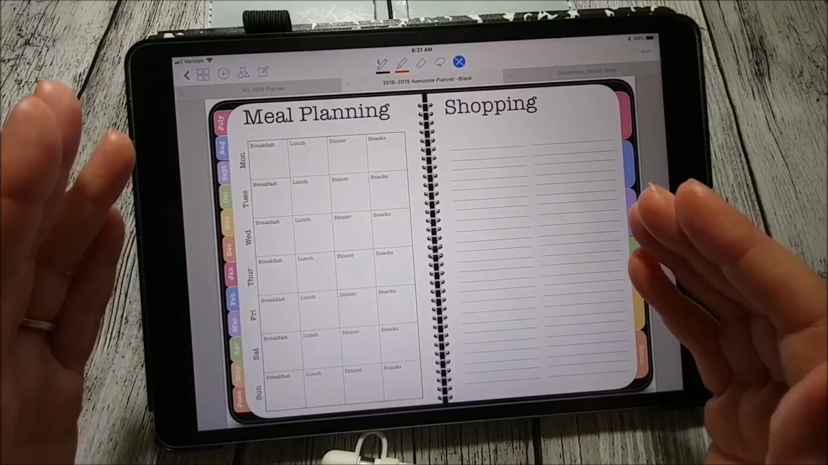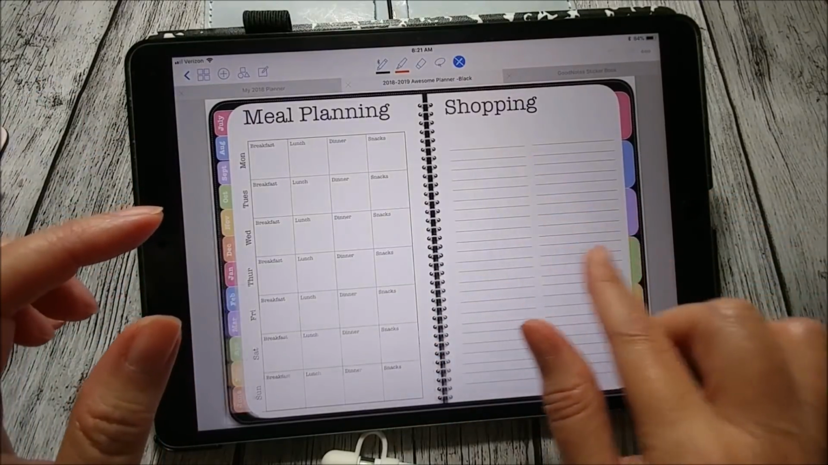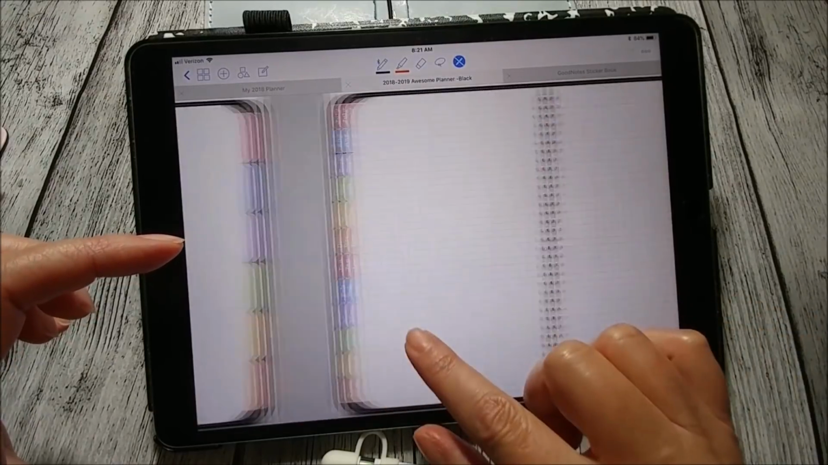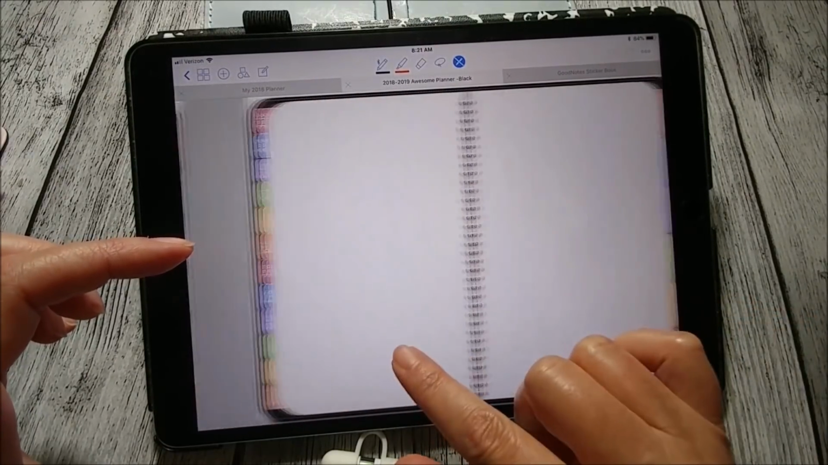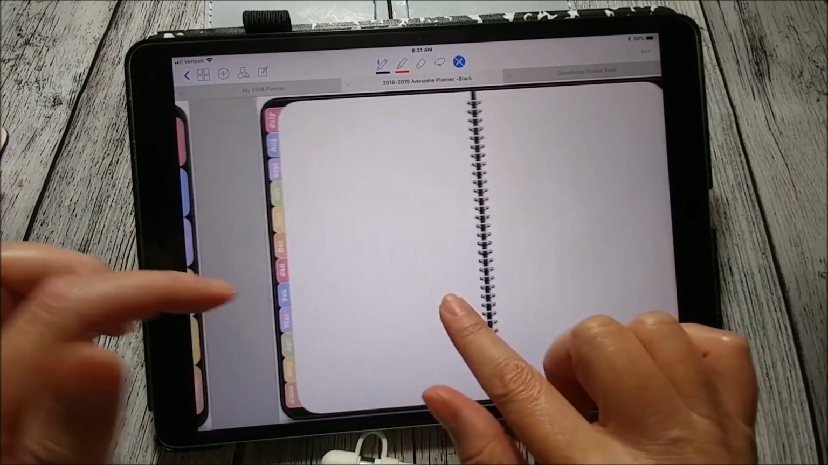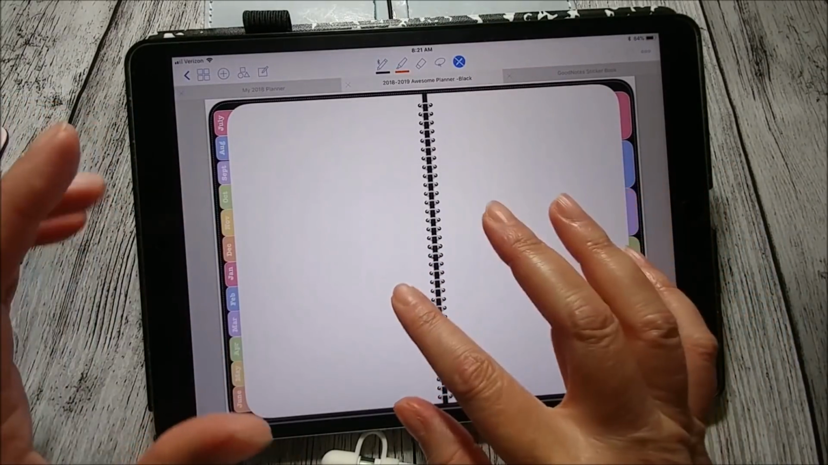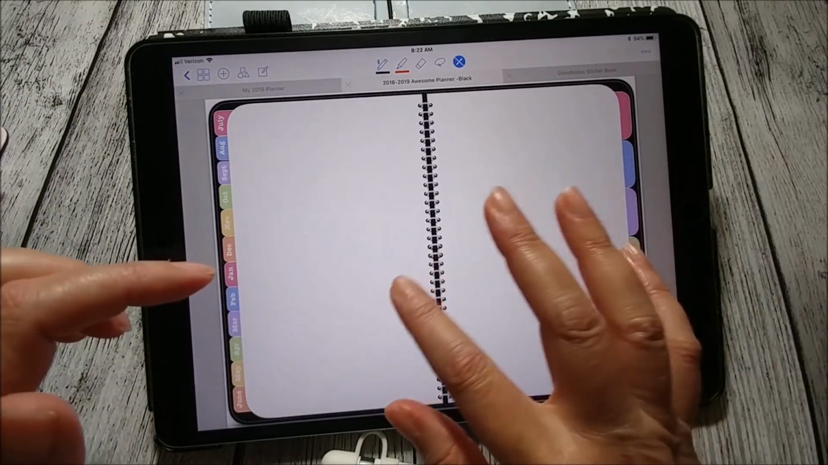And then my meal planning section with the shopping list on the side, and then lined paper, grid paper, graph paper, and blank. And these are the ones that I copy and paste into the planner wherever I need them for any notes that I may be taking throughout the year.